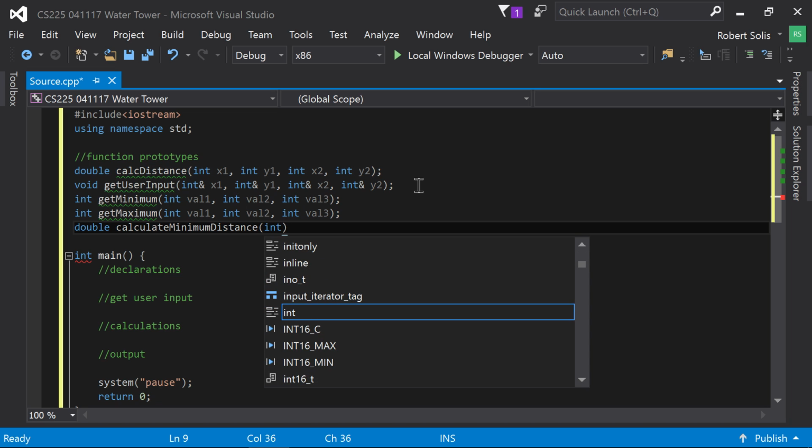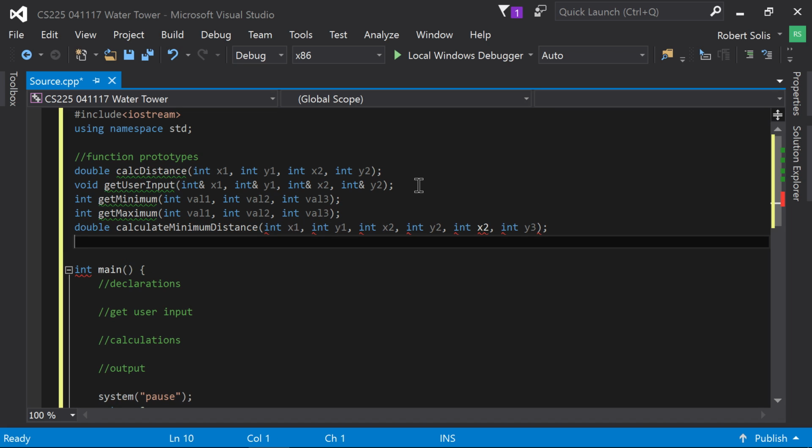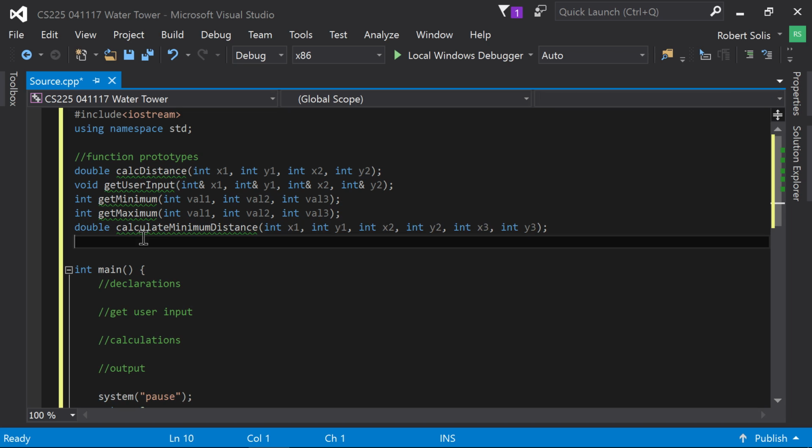We'll say you need to know where x1 is, where y1 is. You need to know where x2 is, and y2. Finally, you need to know where x3 is, and where y3 is. Now, of course, those are the house locations, right? Oops, sorry, y3, x3. There we go. Save my work.